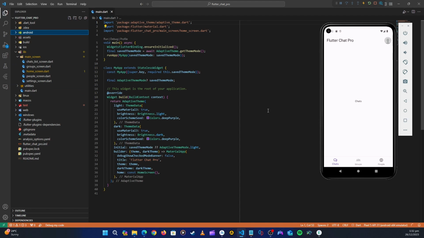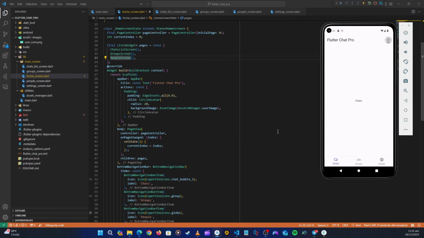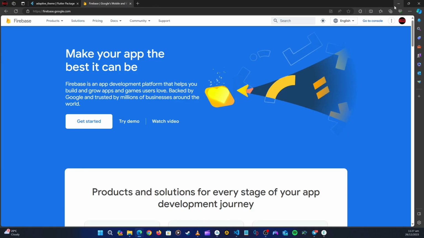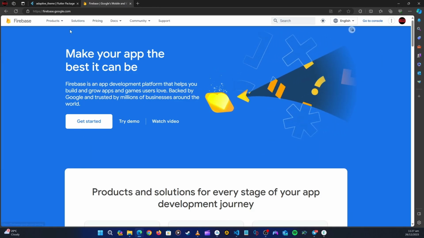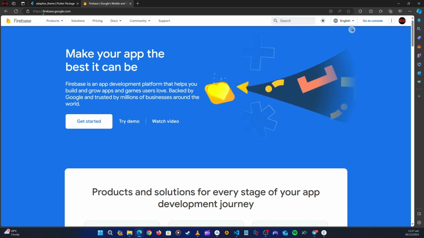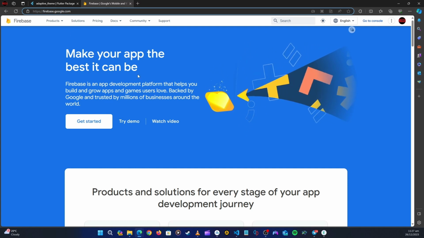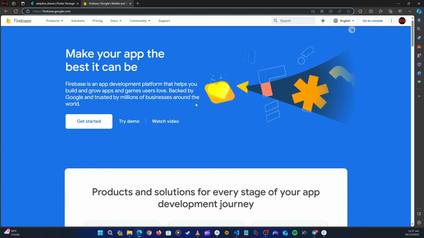And then from here now we can go ahead to Firebase and install the application. So let's get started. So let's minimize the app. So you can head over to firebase.google.com, this here, and then you'll come back to this console.